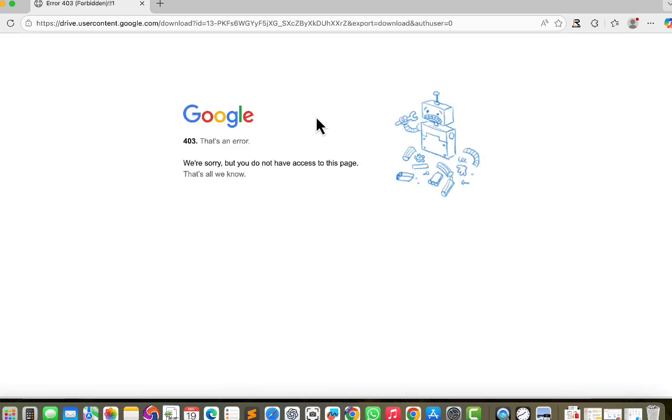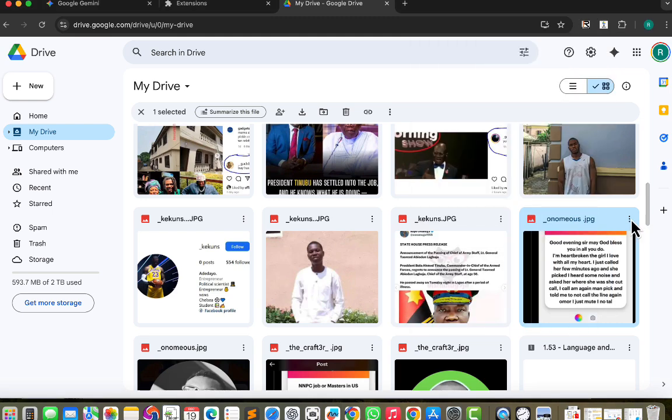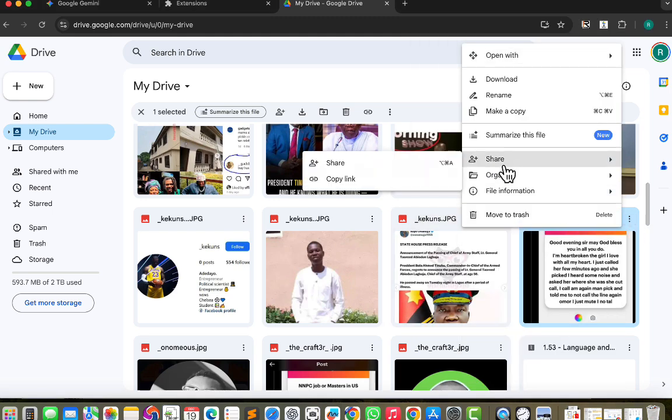So you can see it is forbidden. The link will not open because it is restricted, and that is perfectly fine because you don't want to share a restricted link to the public. So you want to make sure that you set the permission to anyone with a link. If you do that, you will realize that the link will be accessible when you generate the direct download link.